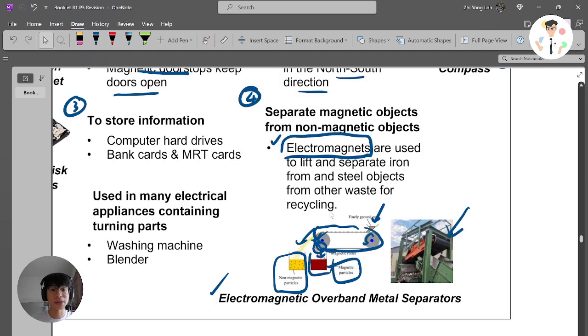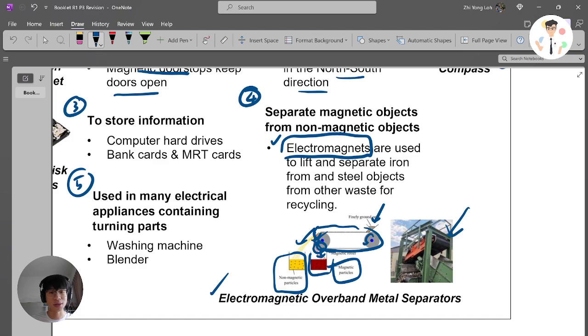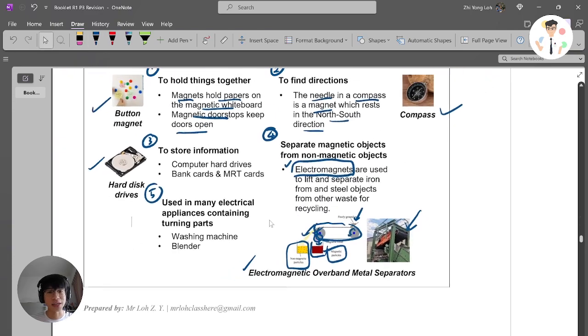And last but not least, we also see magnets in many electric appliances, for example washing machines, blenders, and all these things. So many. And that's all for the small little things about magnets.